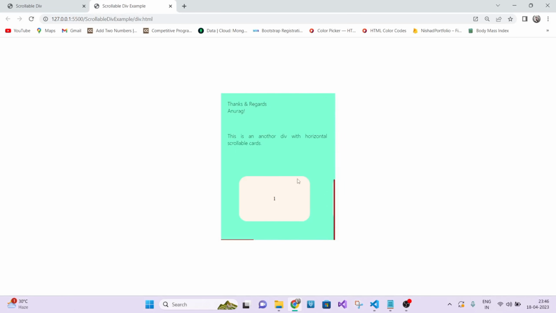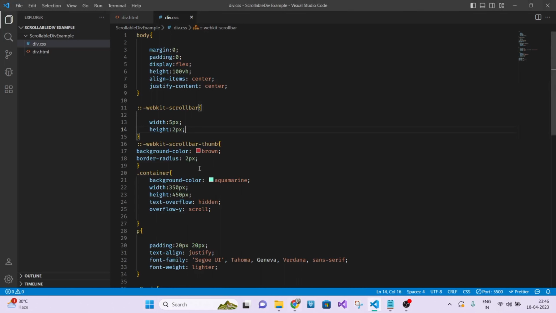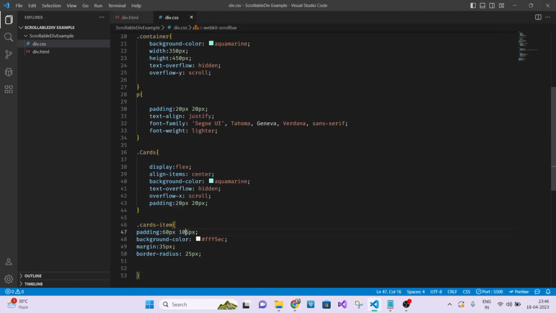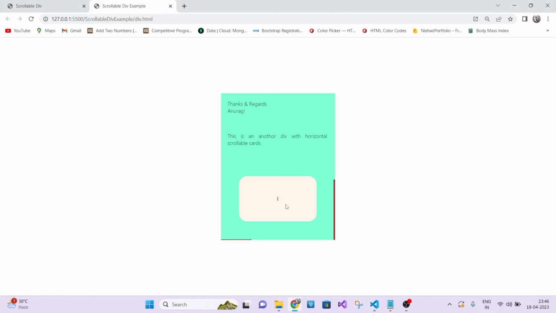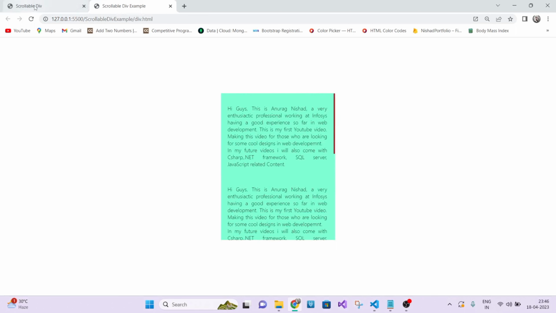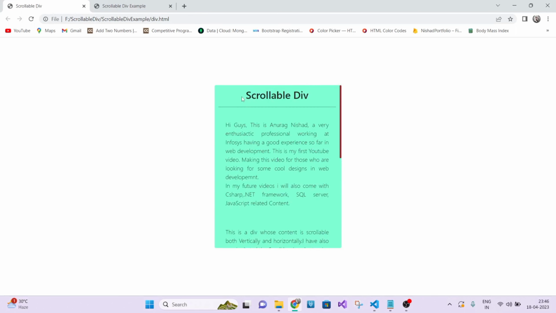If I refresh here, now you can see there is another card which is partially showing. So what I will do, I will increase the padding here. I will make it 15. Let's see. Yeah, now it is cool. It is working fine. What else do we need to do? We need to add this heading and this horizontal line.